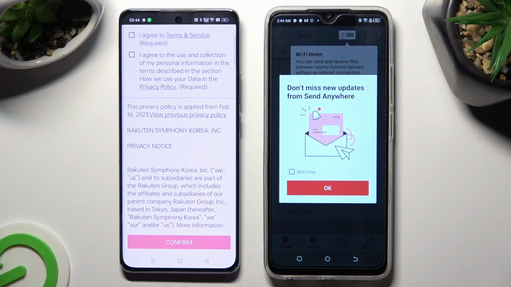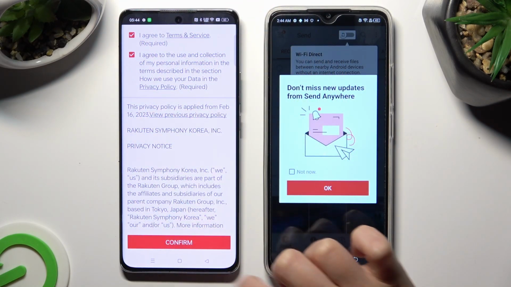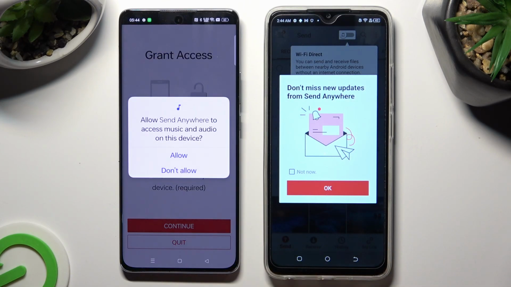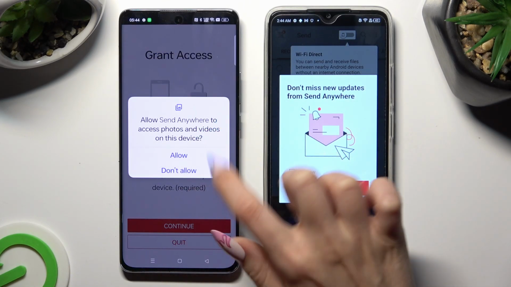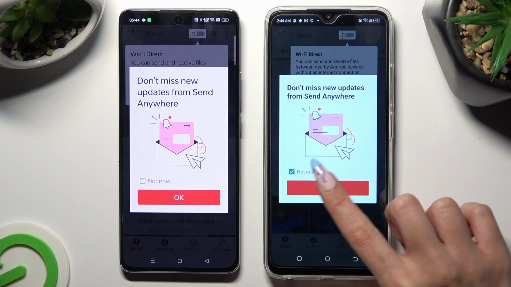Now on the second one, I agree, Confirm, Continue, Allow. In this window about new updates, you can tap on Not Now if you want to. To close it, hit OK.